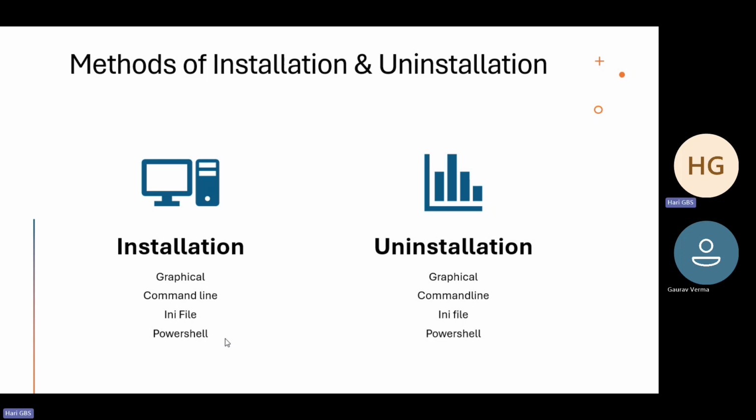And another method nowadays, all people are following PowerShell also. So from PowerShell also, you can install SQL Server. Same four methods. As of now, we talked about only installation, but we can do uninstallation also. So graphical method, command line method, INI file method, and PowerShell method.